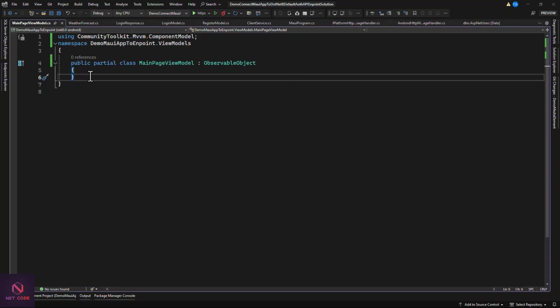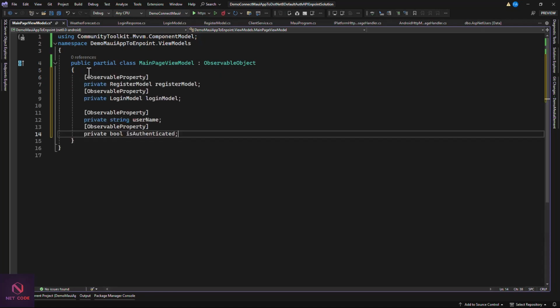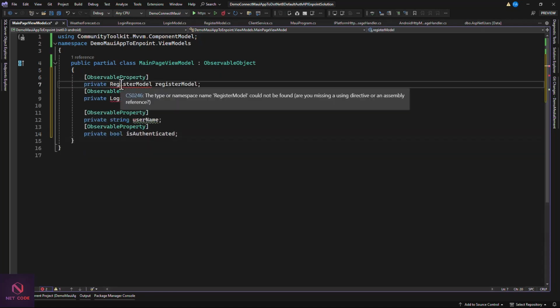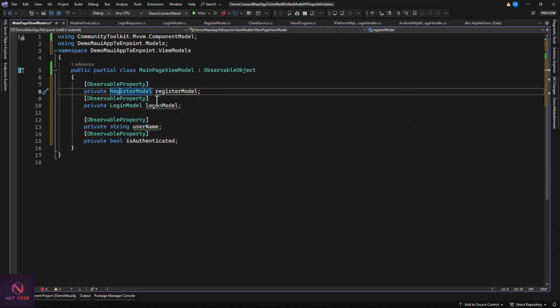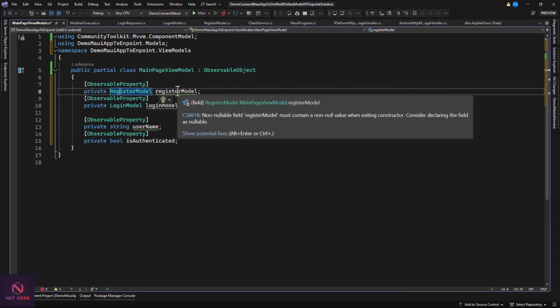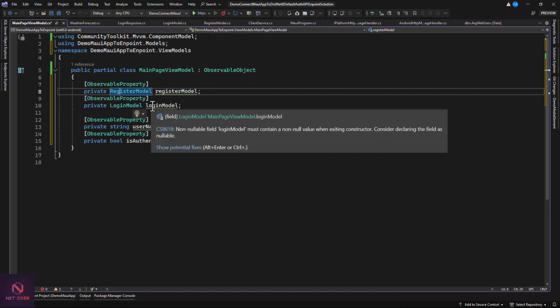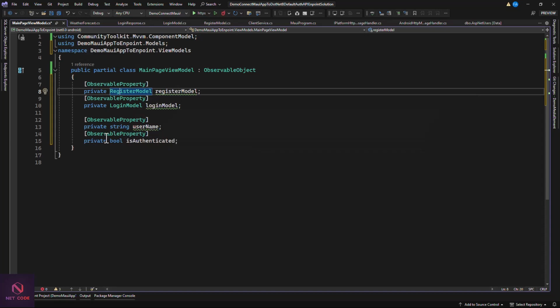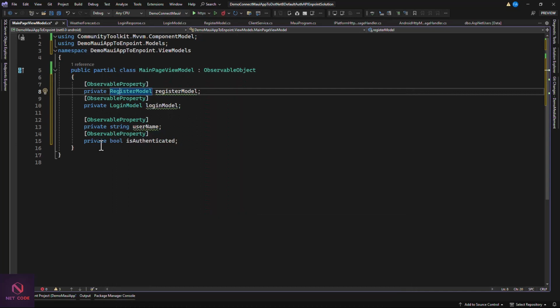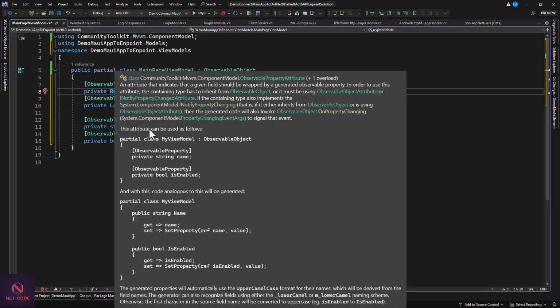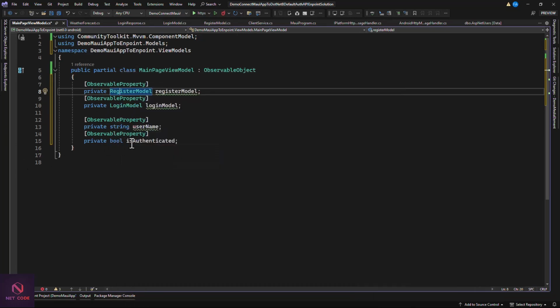And what are these properties for? Let me add them. So you can see we have this register model, we have that login model. So that is what we are using to handle the user login and the user register model. Okay, this has two properties, username and password, and this also has the same properties, username and password. Now if we check here, you can see we have this property name, and at this property name here we are having string username, and our bool is authenticated.